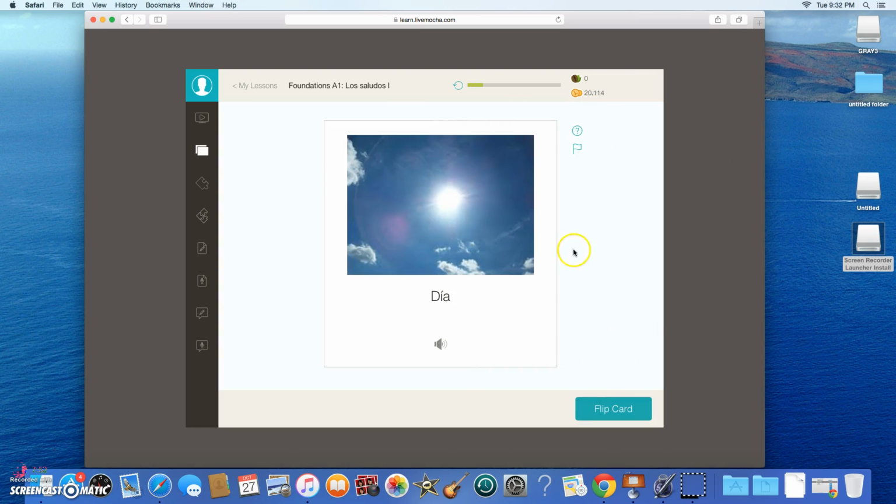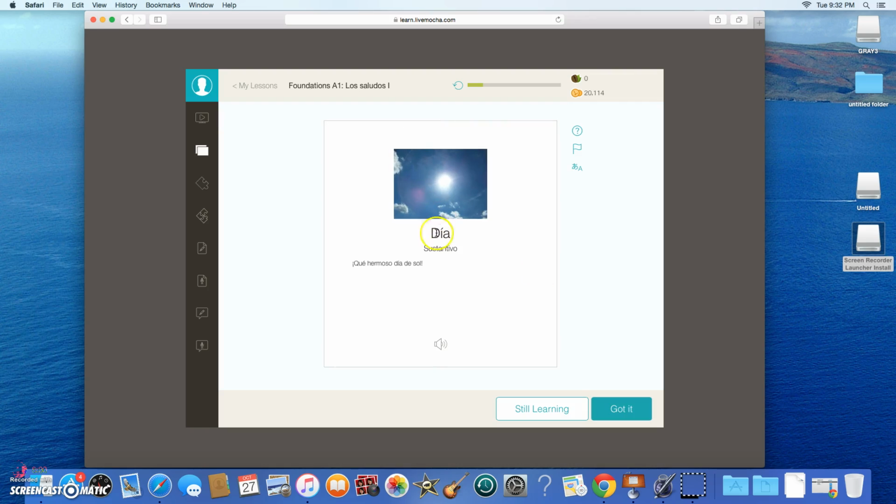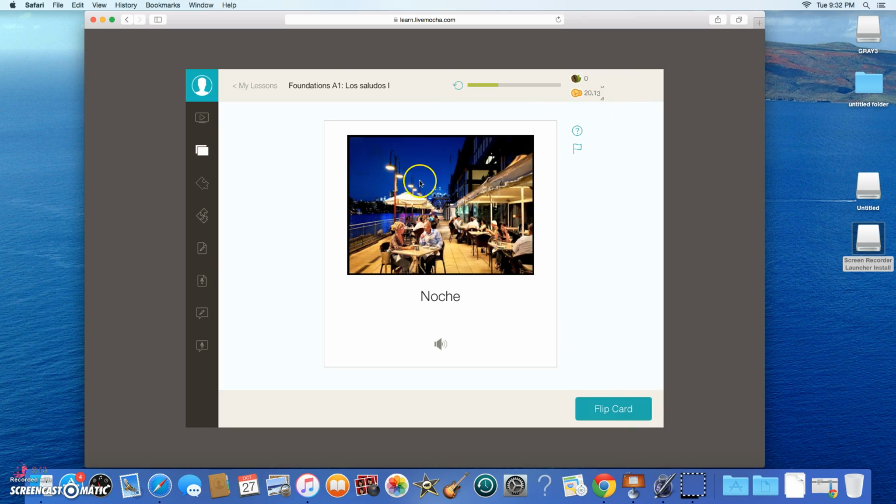Then it's the next vocabulary, día. So día, okay, you got it. It's a sustantivo. Qué hermoso día de sol. All right, you got it. And then you will see that these points will go up. Check it out. 20 points, just for finishing this part of the vocabulary.